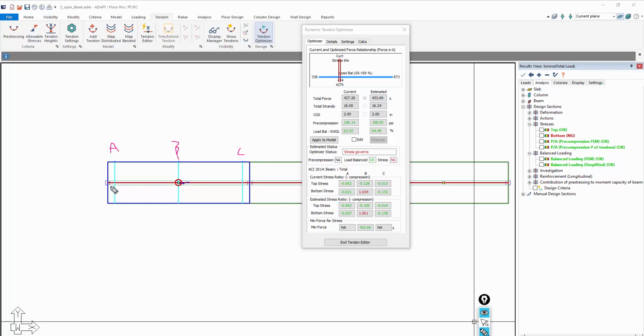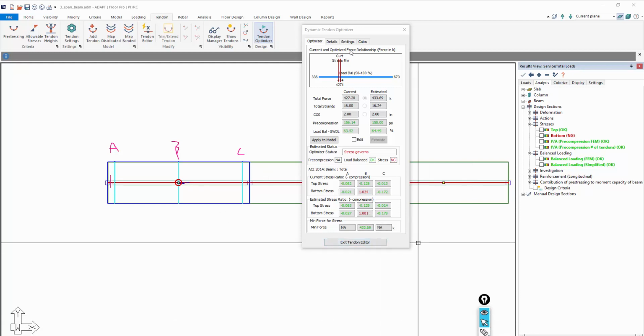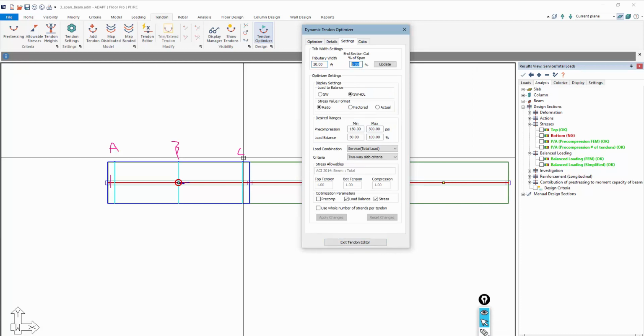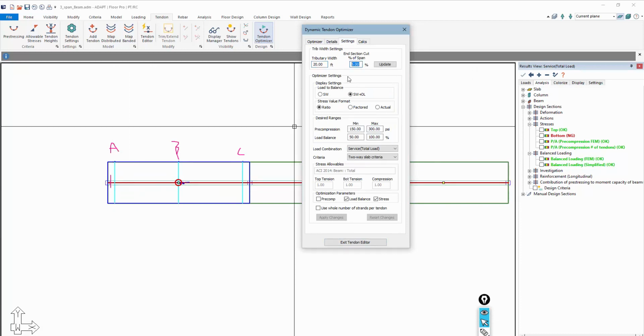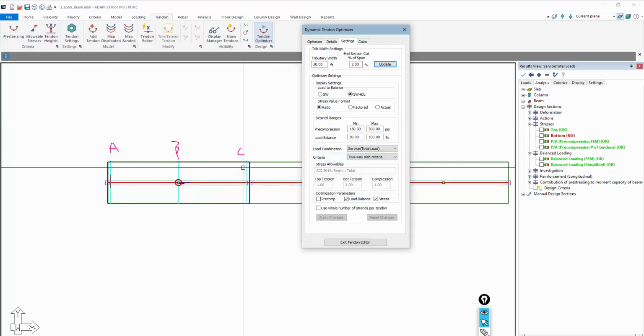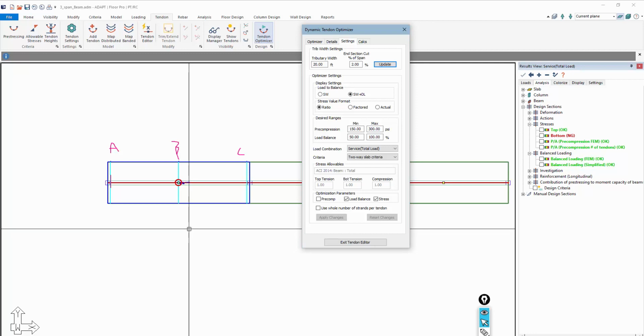And A and C are actually quite a ways away from the face of the column. We actually want to optimize closer to the column face. So what we'll do there is come over here to settings and say, well, the percentage of span where we want those first cuts, we're going to reduce that down to 2. I haven't actually calculated this, but that's pretty close. A and C are now right near the face.